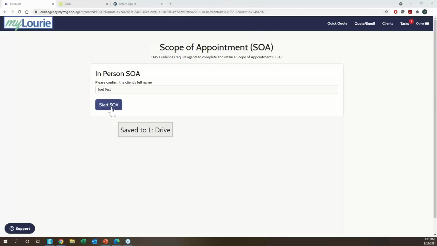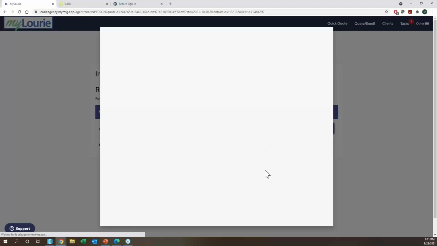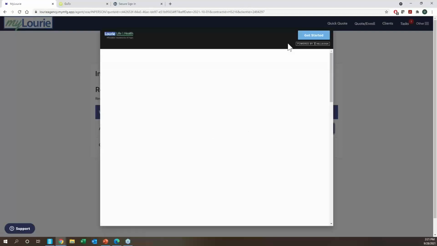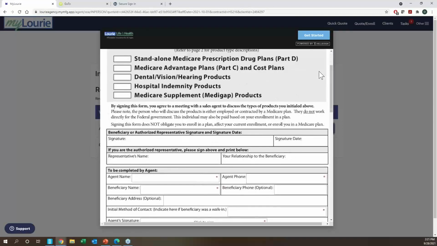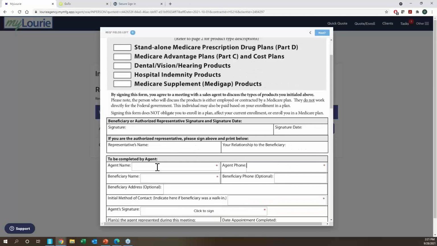All right. So we're going to start the scope of appointment. So Joel is doing a scope. One thing it does make you do is the agent has to put their information in. You'll see that this intuitively will add your signature and so forth, give you some shortcuts. So a little box pops up. It's very self-explanatory. Plug in your agent name.